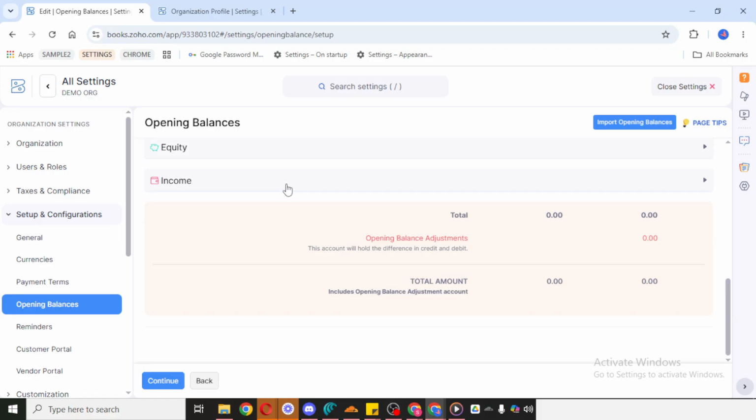That's all there is to it. You open your Zoho Books account, click the gear icon, go to Opening Balances, select Edit, and then make your changes. It's a quick process, but it plays an important role in keeping your accounting records clean and reliable.